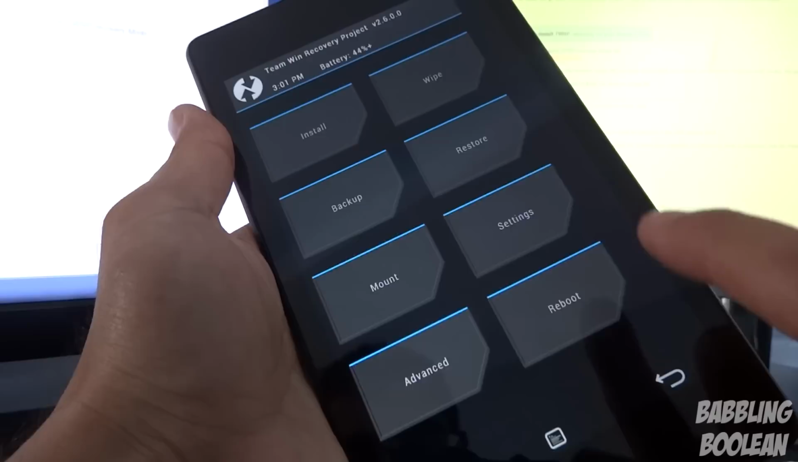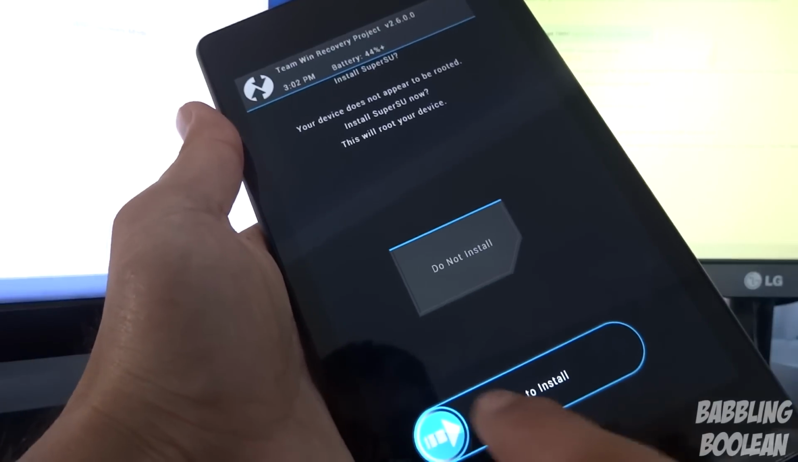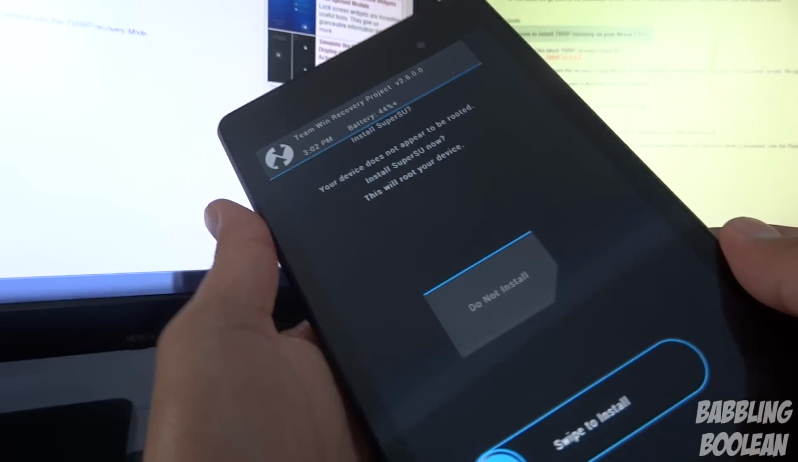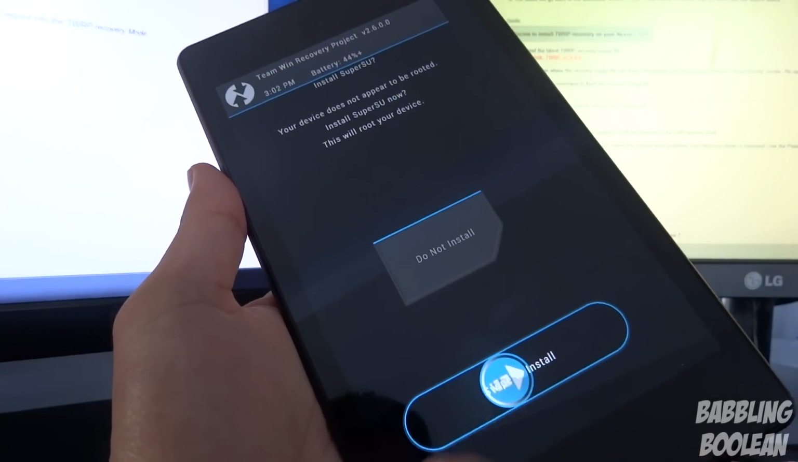And then we're going to reboot the device. We'll just power it off for now. It's asking something about Super SU. We're gonna ignore that because we don't actually have root yet. We still have to root, so we'll ignore that for now. Swipe, oops, no, do not install, and let's continue from there.